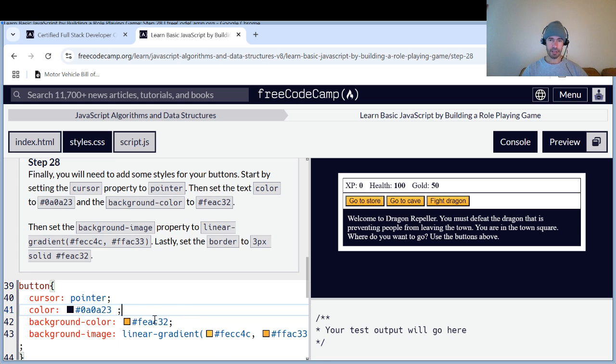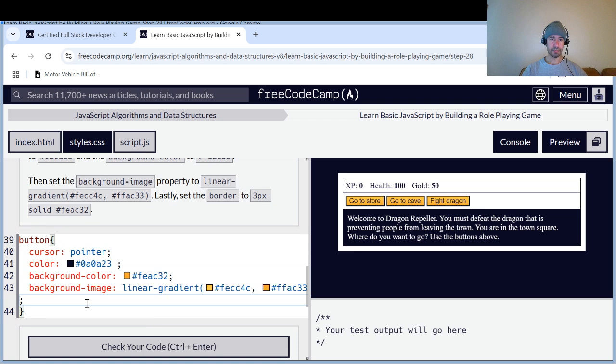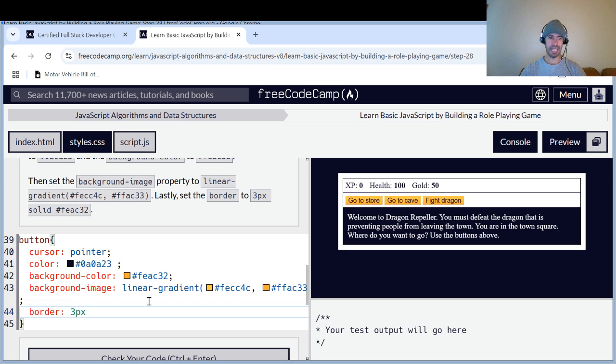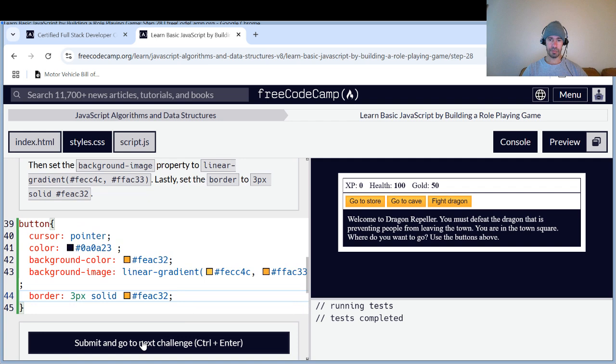Why the background image and the background color? Makes no sense. But okay, sure thing. Lastly, border. Okay, you need a border of 3 px solid. Let's just do it. 32. Sure thing.